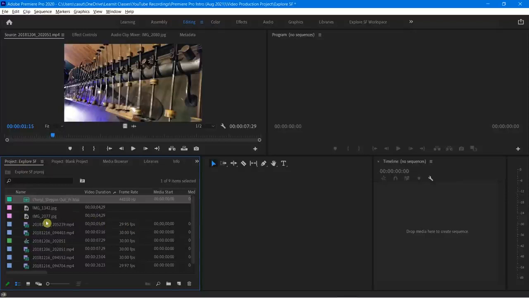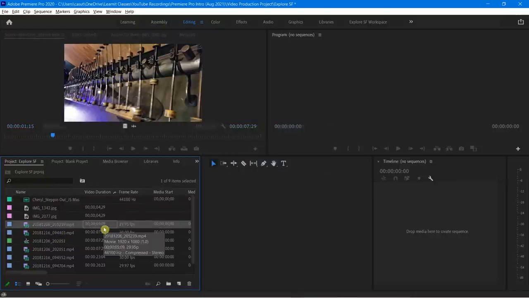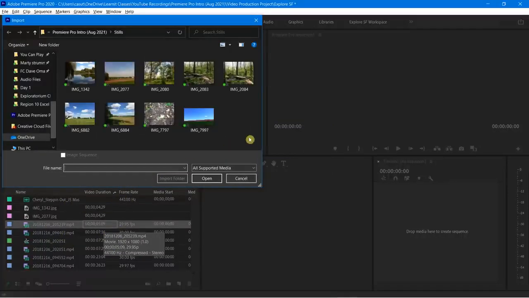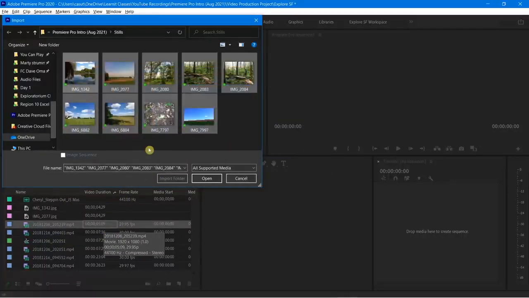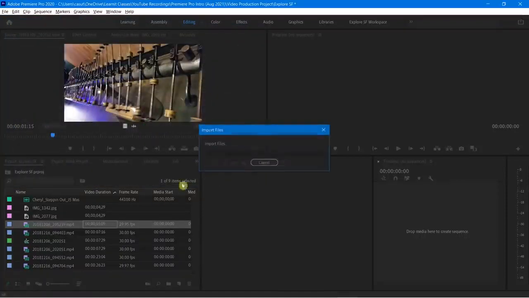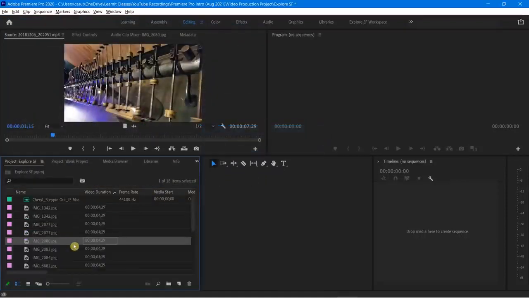All right, now let's see what we can do to import a little bit more content into this Explore SF. So again, all I'm going to do is simply do Control-I or Command-I if you're on a Mac. I'm just going to bring in all of these image files here. Okay, so here I am inside of my stills folder. I click on Open. Okay, and then there they are.